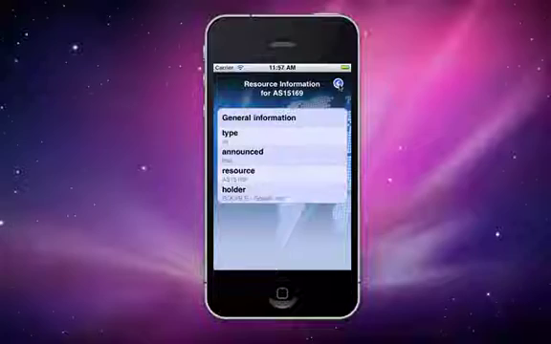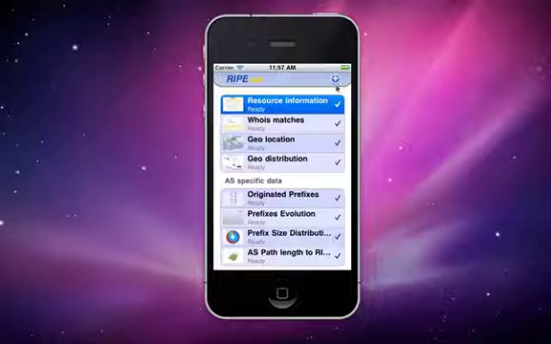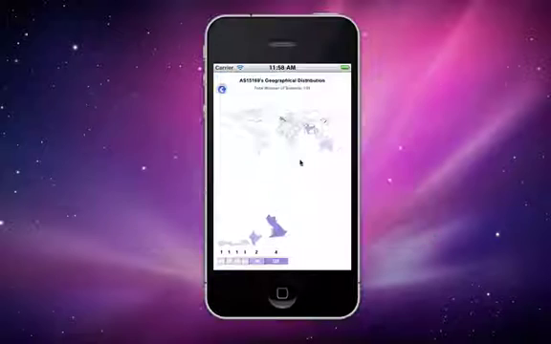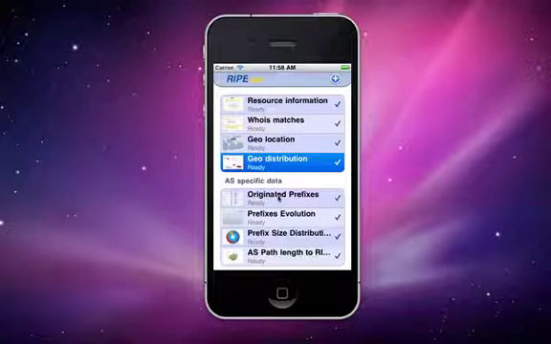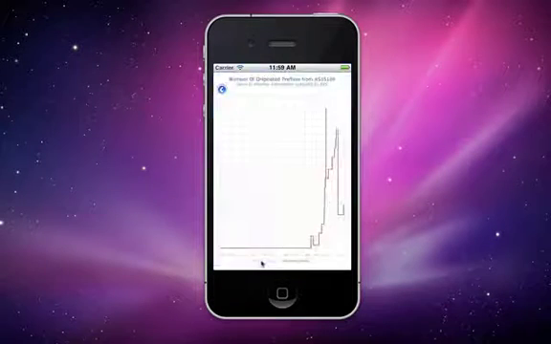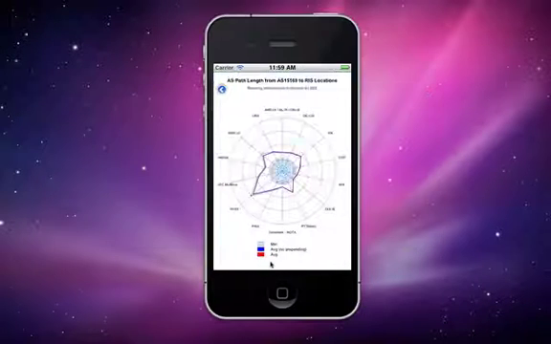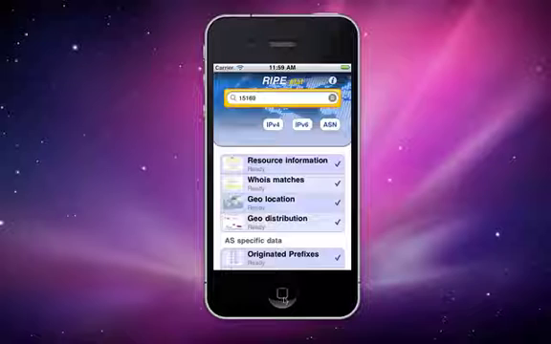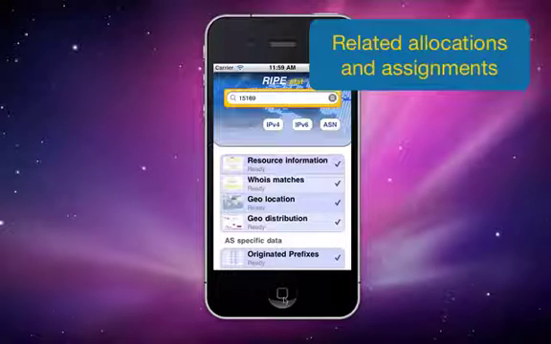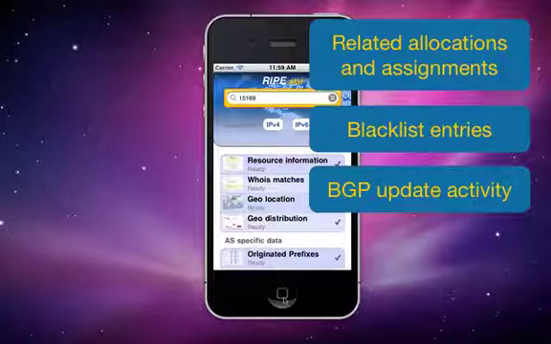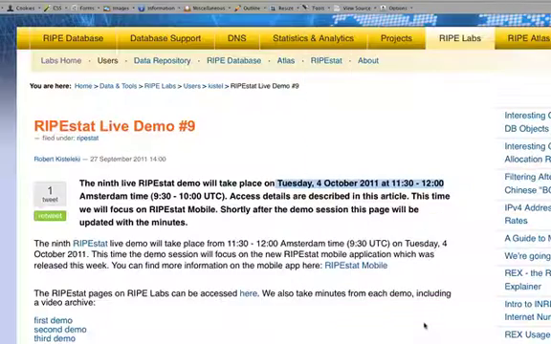With the RIPEstat app, you can run a query and get info on who is, internet number resource information, geolocation and distribution, originated prefixes, evolution in time, prefix size distribution, and AS path length. We're already working on new features like related allocations and assignments, blacklist entries, BGP update activity, and more.